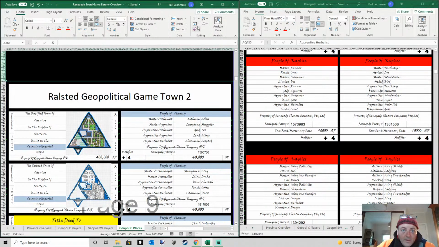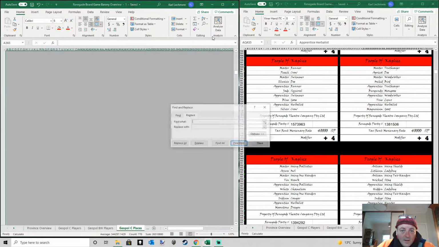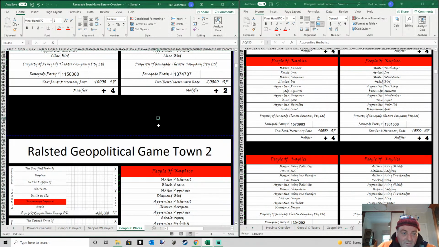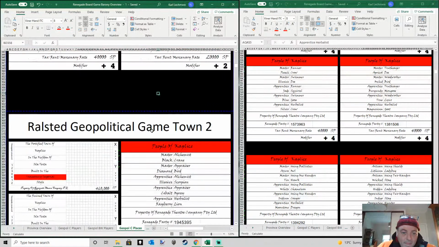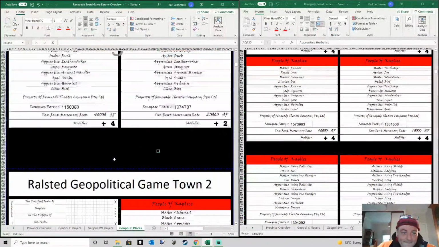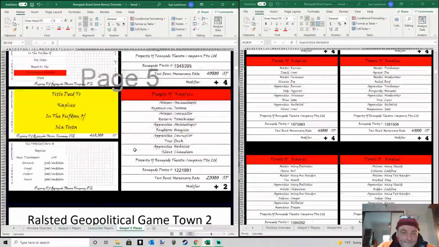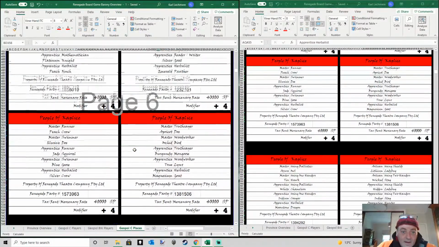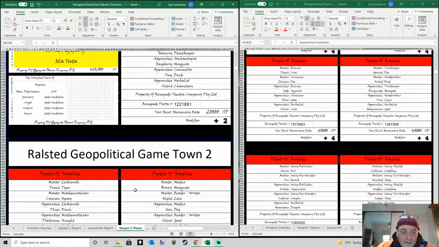and then say replace town 1 with town 2. So replace all, and there's 2 replacements. Now why there's 2 replacements, not sure, but I'll work that out now. Okay, why are there only 2 replacements? Well, because I haven't got one of these down here.